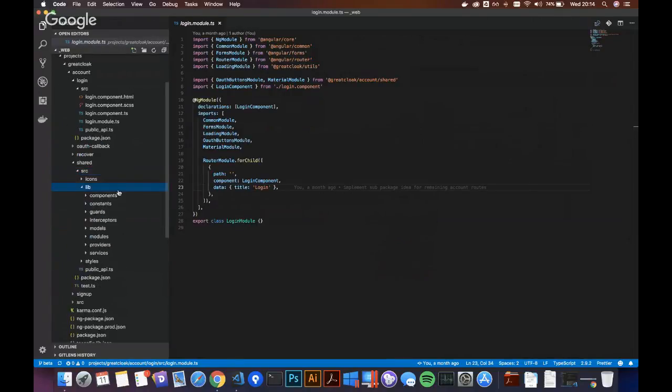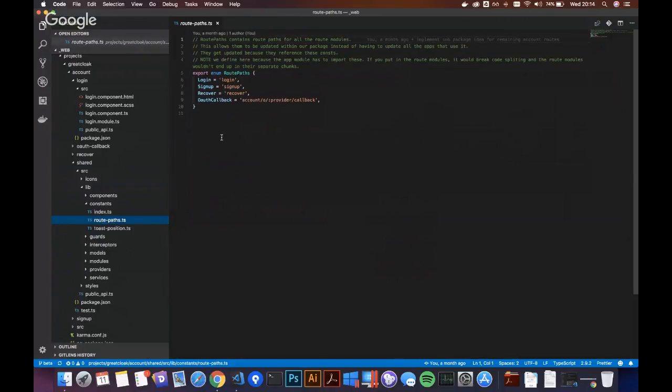The other part to doing that is the route pass hook, so we'll show you that. When you import, these are the top level names of routes that we have as standard. The reason you want to put these inside your shared library is so that they can be defined within your library and controlled via that.